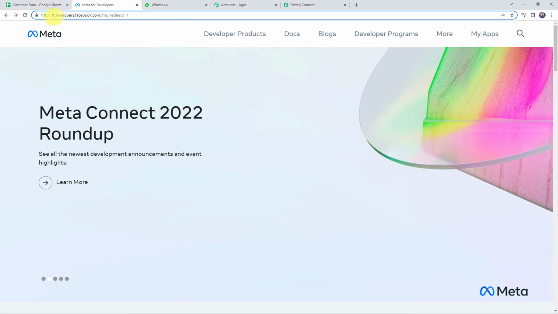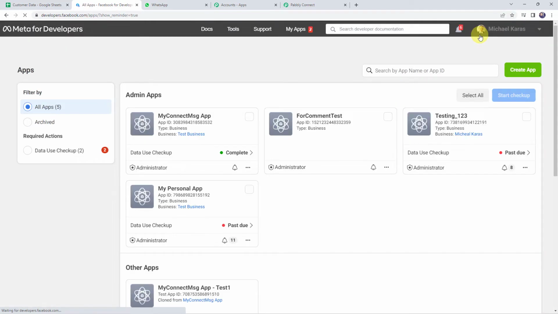Okay, and here you can find the URL, that is developers.facebook.com. And here we can find the My Apps option. Click on it. And here you can see that I have already created some apps over here. If you want to create a new app, simply click on this Create App button and you can create it as per your requirement. And here I'm just going to access this app, that is My Connect Message app.